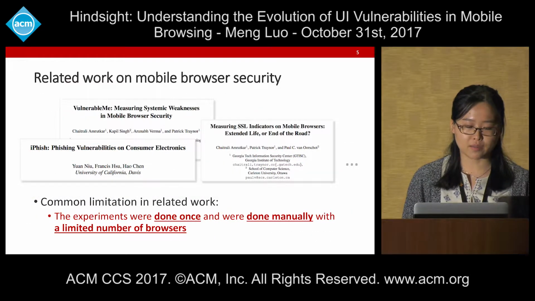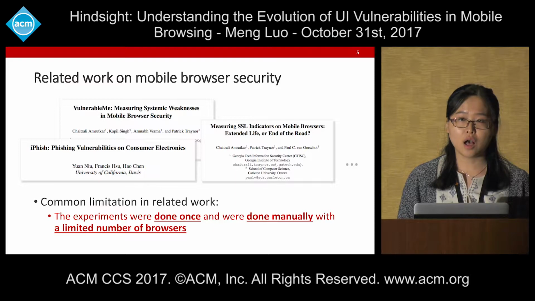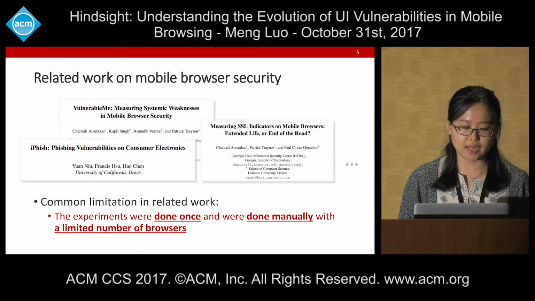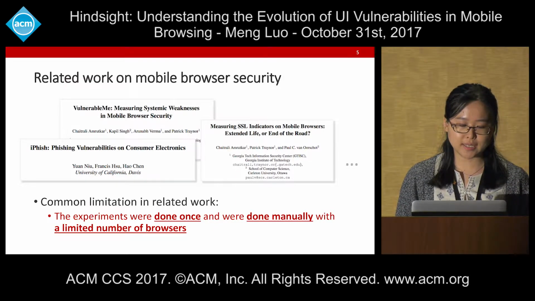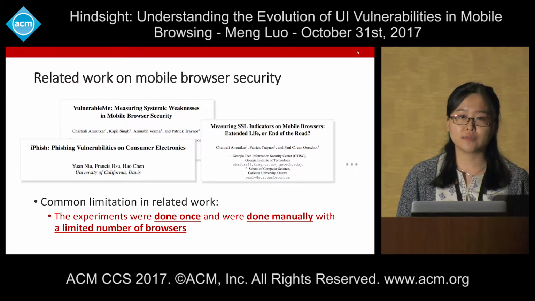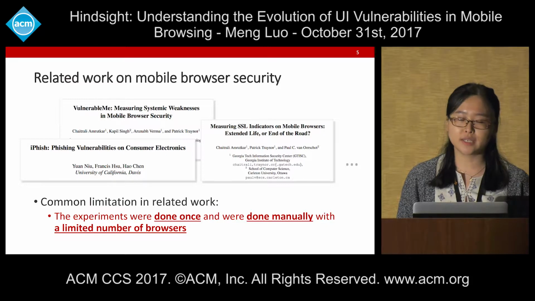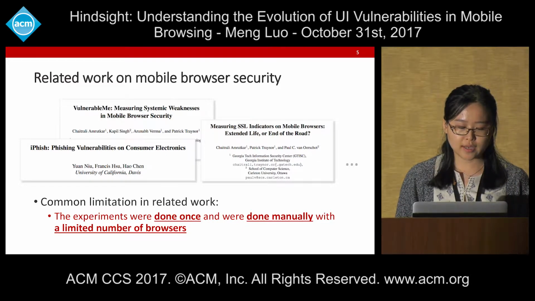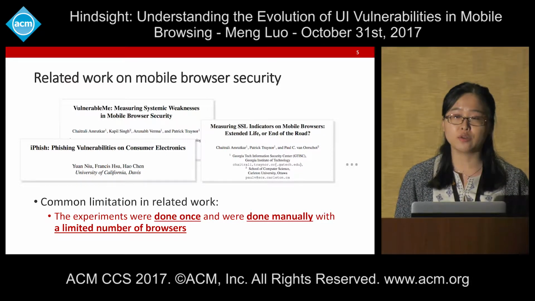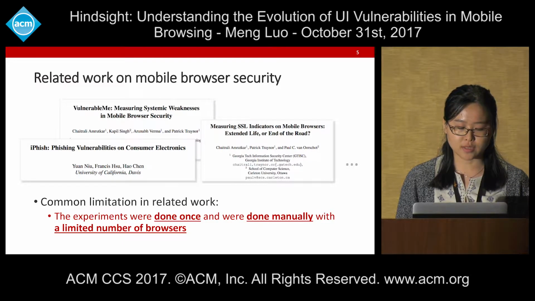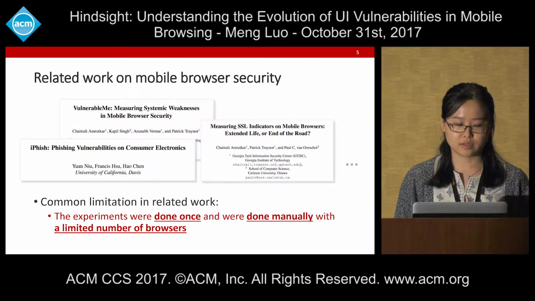Fortunately, this problem has gained much attention from the community. Aware of the negative effects of the change in mobile devices, these related works have made manual measurements over mobile browsers in terms of the display of URLs, security indicators, and so on and so forth. However, there's a common limitation in these related works. Their experiments were done once and were done manually with a limited number of browsers, so they can only capture the security issues at the time of measurement and only over a few browsers.